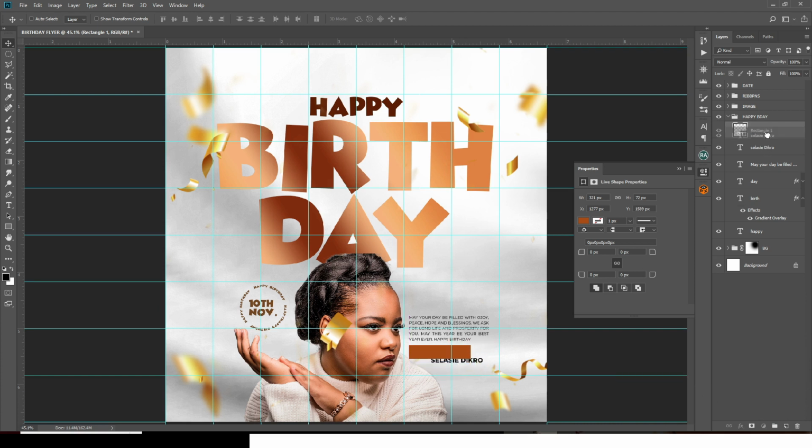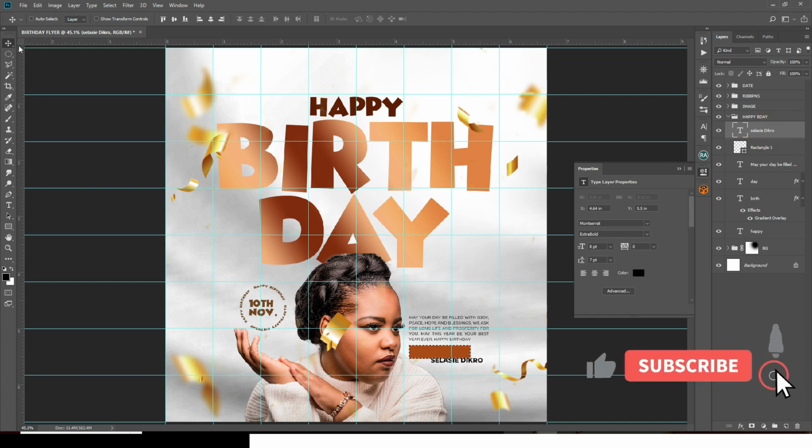That's it. Drag the Selassie D Crow on top of it. Now this is what you want to do. Hold Control and click on the thumbnail of the rectangle. The whole thing is going to be selected. Select the Selassie D Crow here, then click on your move tool, click the middle here, click the middle here. It's an easy way to do it.